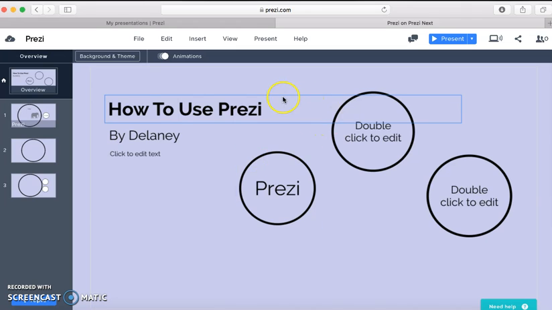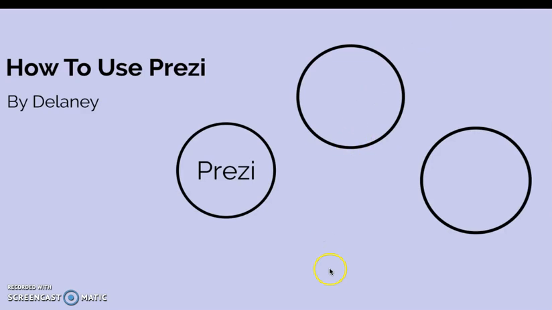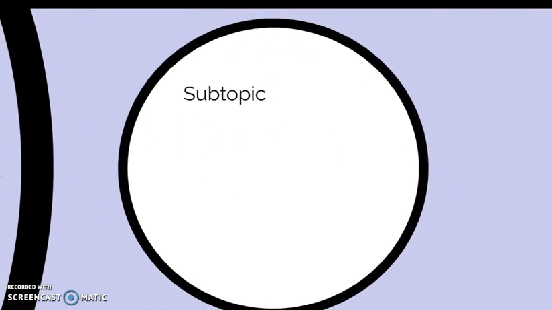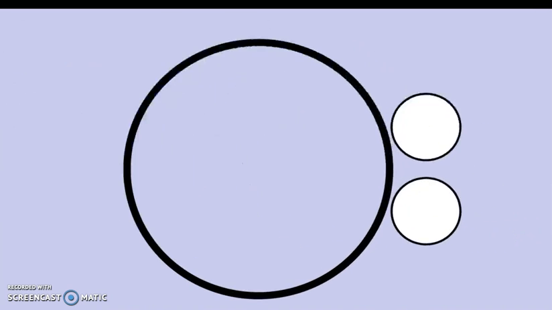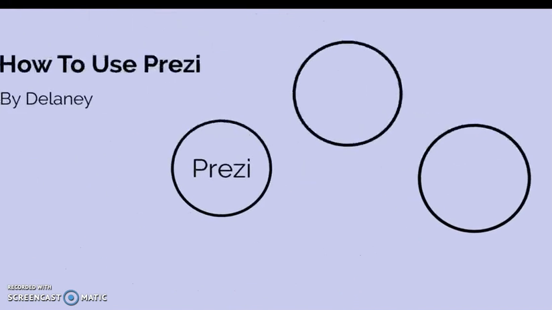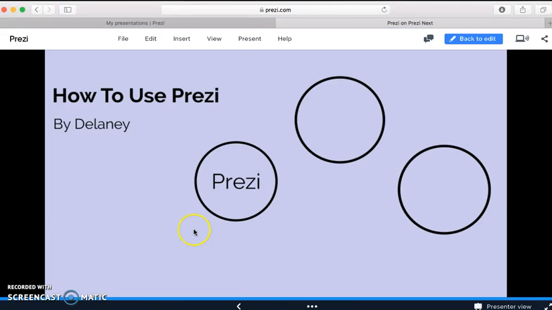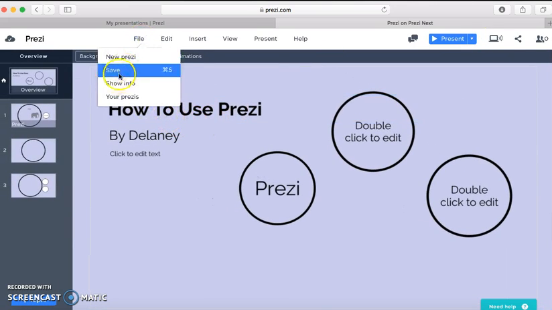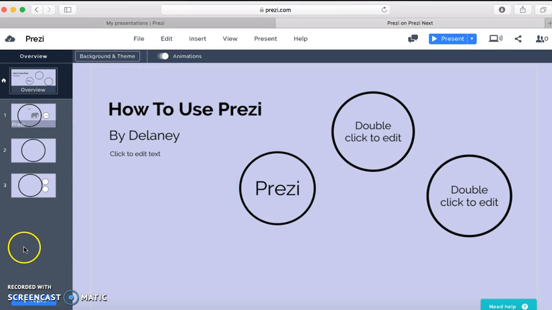If you're all finished with your Prezi, you can now present it by clicking the Present button, and it'll present like any other presentation, and you'll be able to flip through all the slides and see the information that you've included. And then at the end, escape, and you're all done. So now that we've saved our Prezi, we're going to go back to our Prezi dashboard, and I'll show you how to delete or edit your presentation.